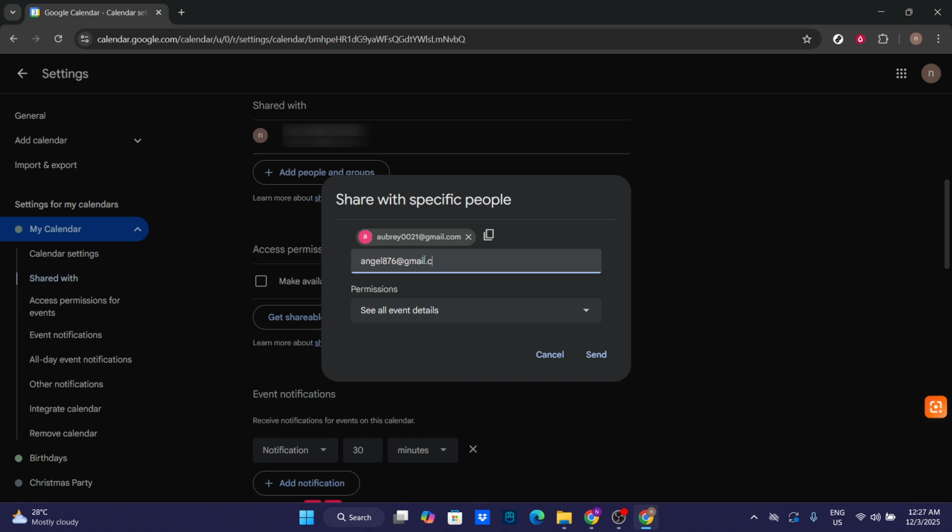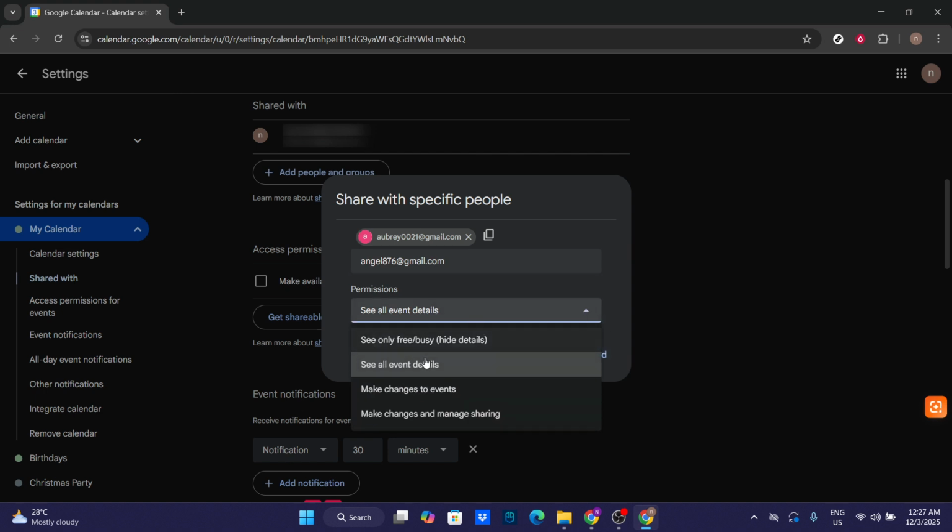Next, choose the permission level for each person. You'll see 4 choices. See only free, busy hides details and only shows availability. See all event details lets them view everything but not change anything. Make changes to events allows them to create, edit, and delete events. Make changes and manage sharing grants full admin rights, including the ability to add or remove others.